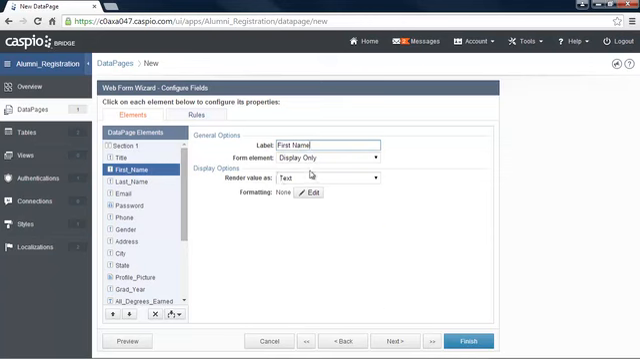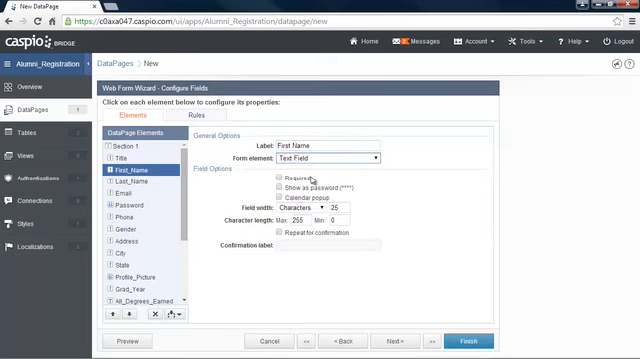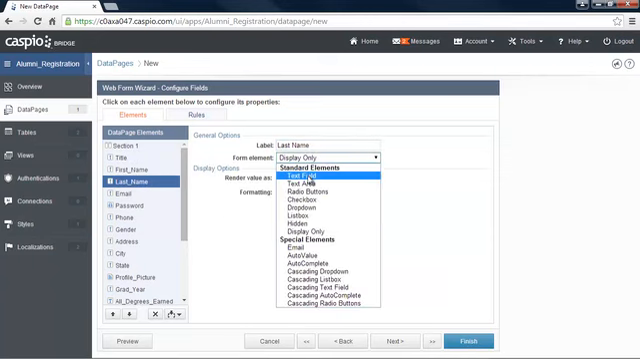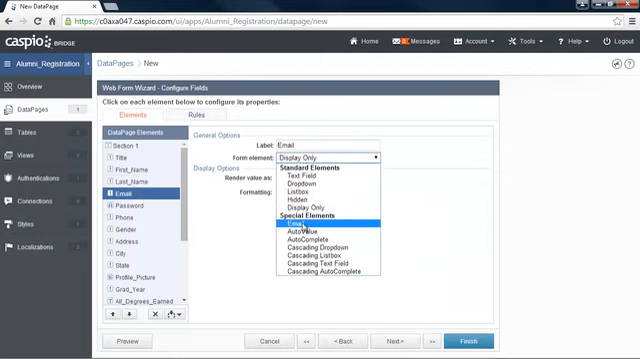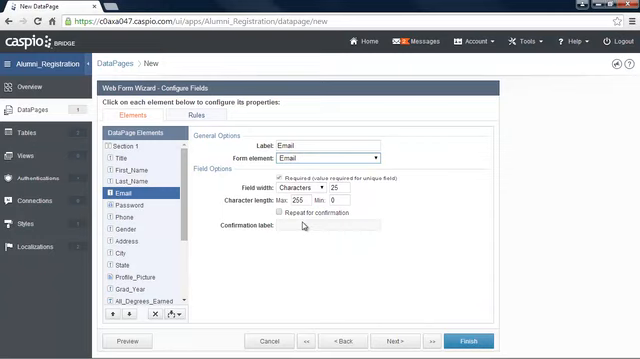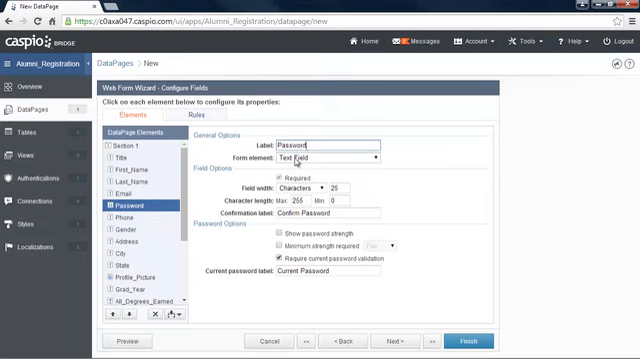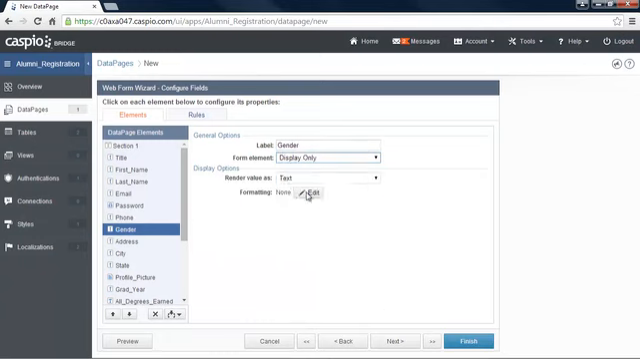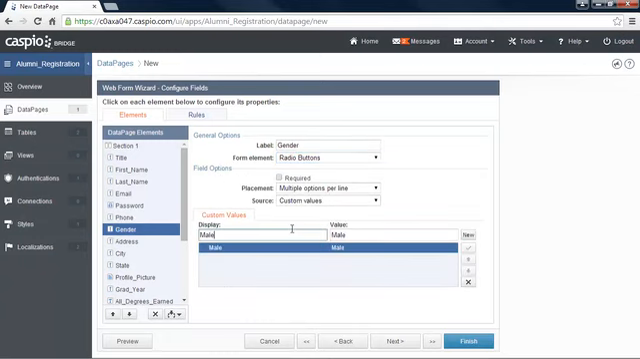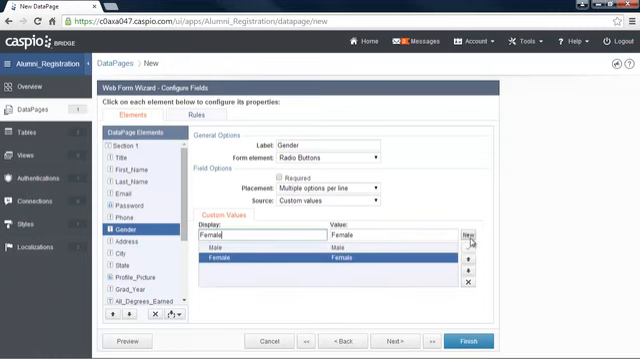First name will be a text field. Last name will also be a text field. Email, we can select email from the drop-down so that we can validate the correct format. And then password field will need to be editable as well. Phone will be a text field, and then for gender we can turn this into a radio button so the user can select either male or female. And now let's go ahead and speed through a bit and make changes on the rest of the fields.